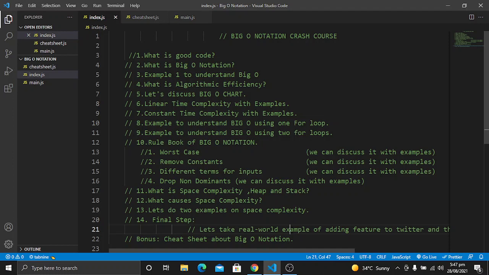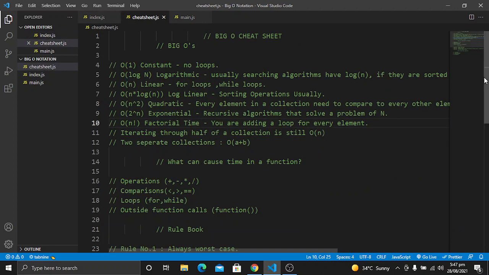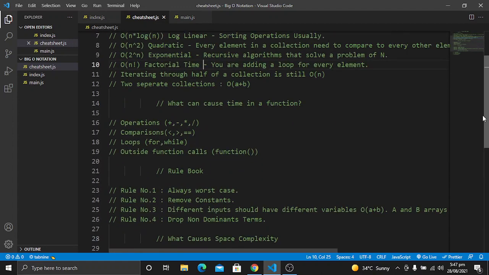Then at the end, in the bonus part, I will give you a cheat sheet about the big O notation. The cheat sheet is going to contain all of the information about the big O notation that you need to understand. So it will be this one. At the end I will give you time to copy this, and I will also explain all of these terms at the end of the tutorial.